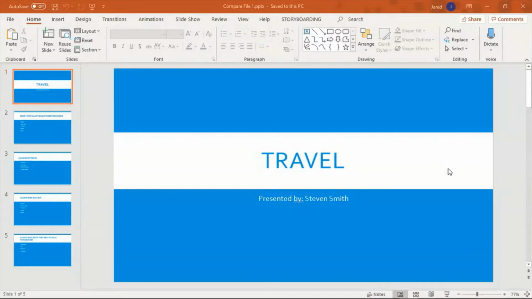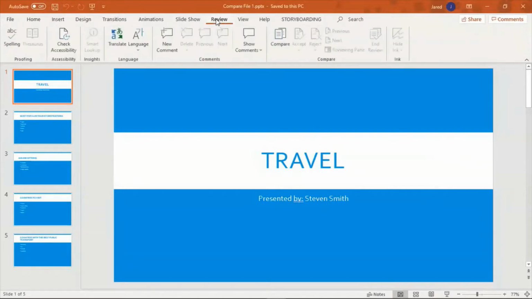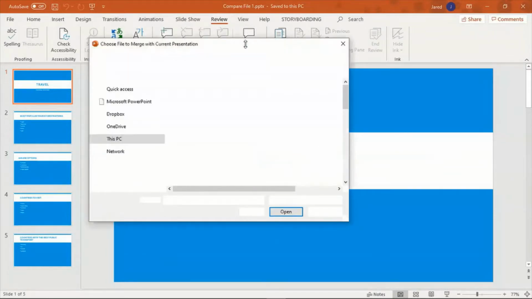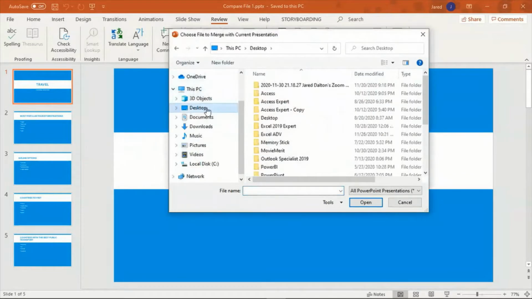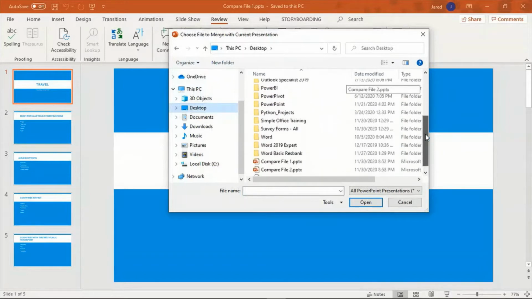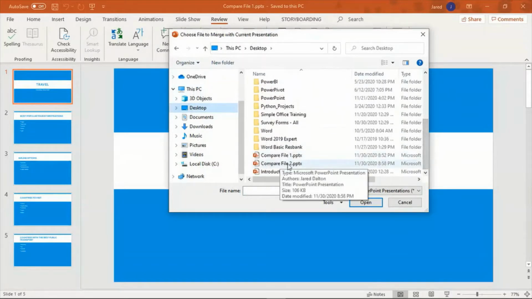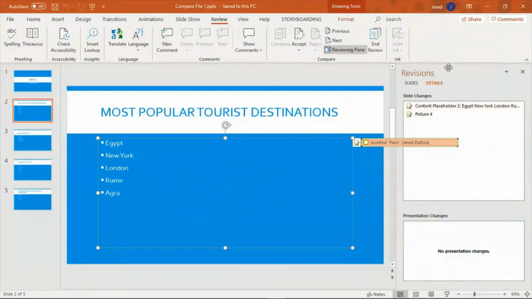So to get to the compare feature, I'm going to go to my review tab at the top. In my compare group, there's a button that says compare. I'm going to click on that. And then the computer is basically going to ask me, where is this file that you would like to compare the presentation with? So it's on the desktop. So I'm going to click desktop on the left. I'm going to scroll all the way down until I see compare file 2. So I'm going to select that option. I'm going to click merge, and it will open up this revisions pane on the right hand side.